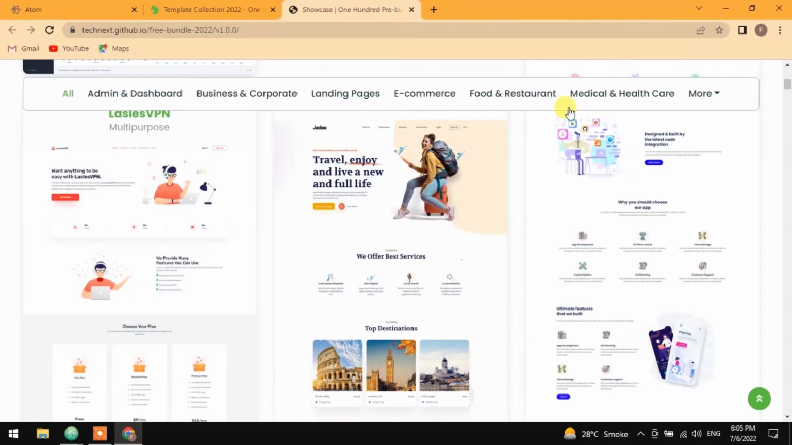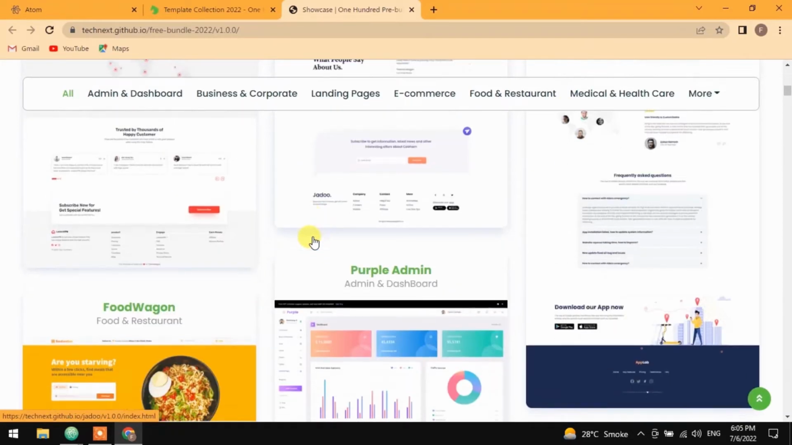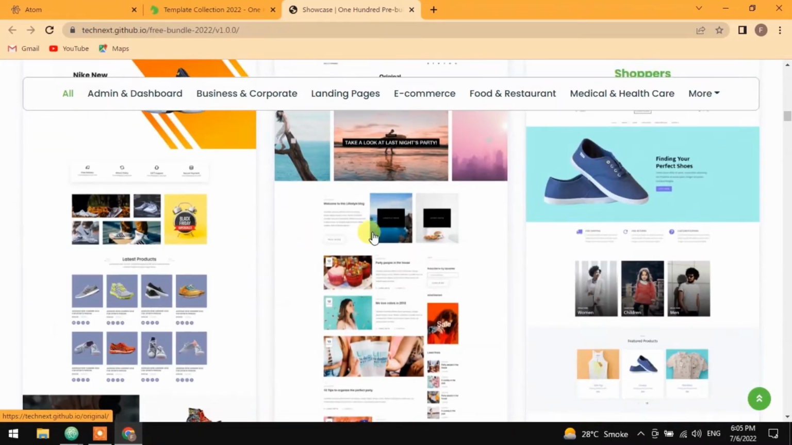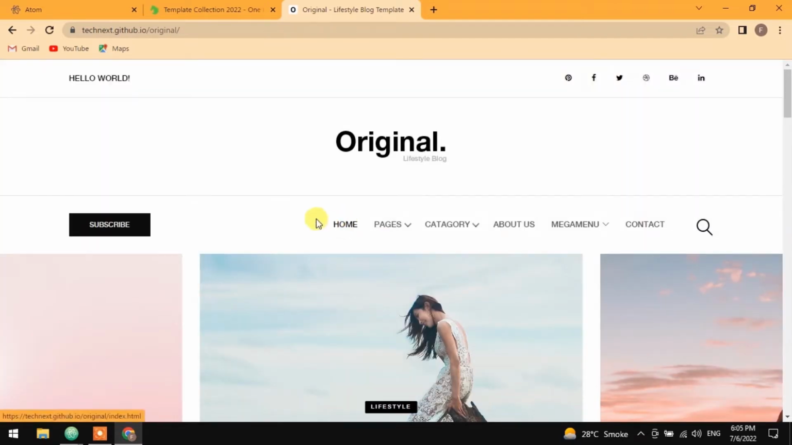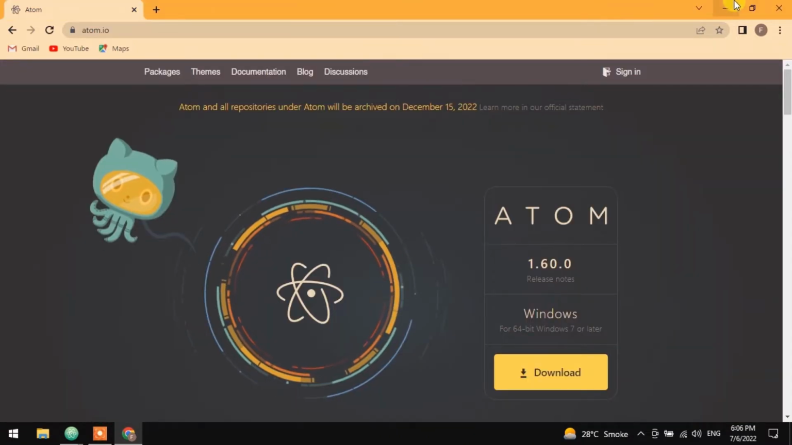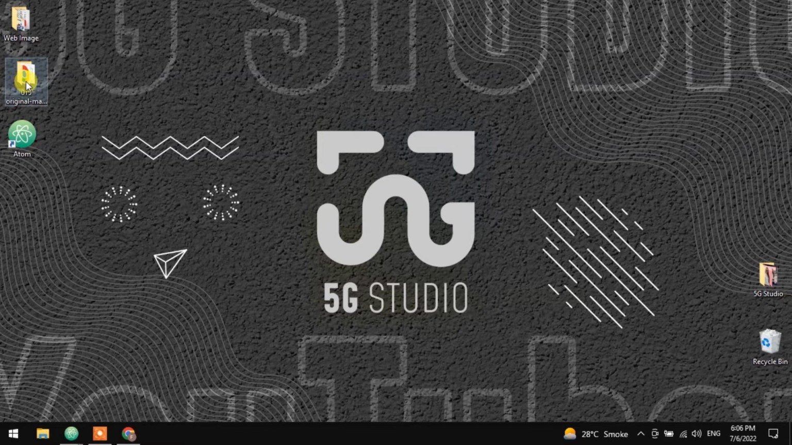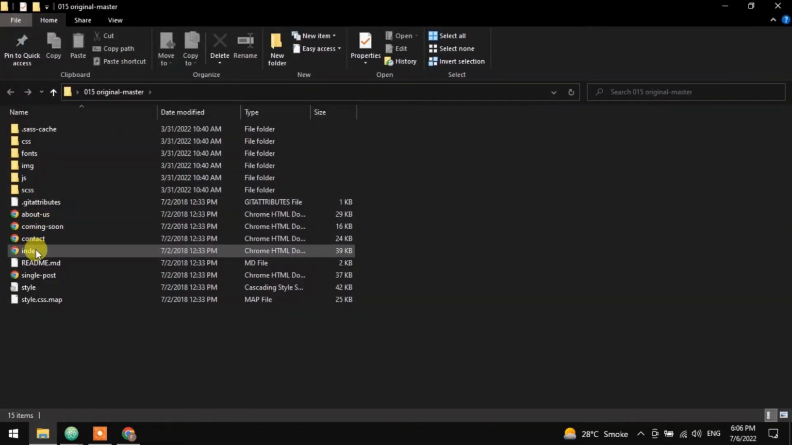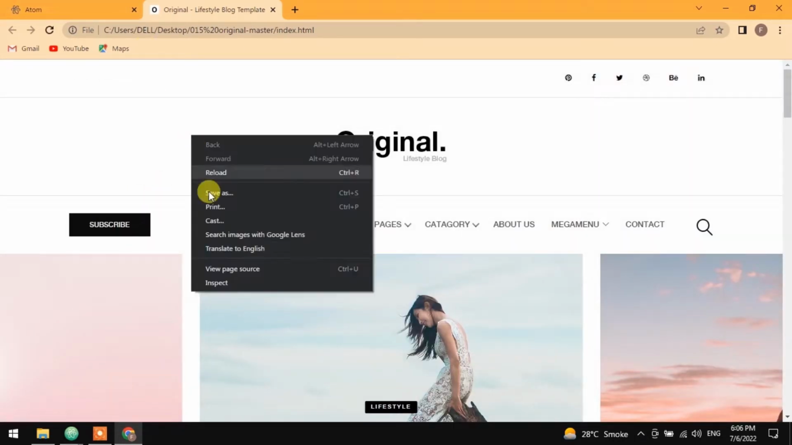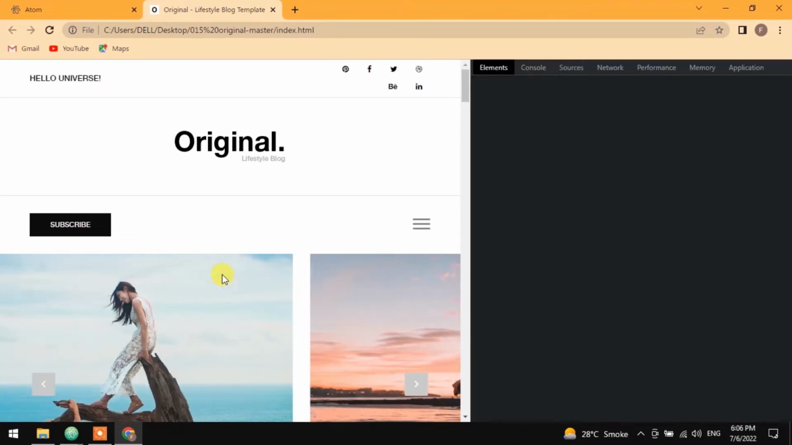Minimize Atom software. First, download a web template. I already downloaded this template, now I'm editing this template. Open the web template folder. Open the index file in your browser. Click the mouse right button and select Inspect.